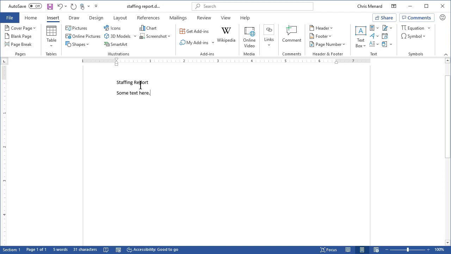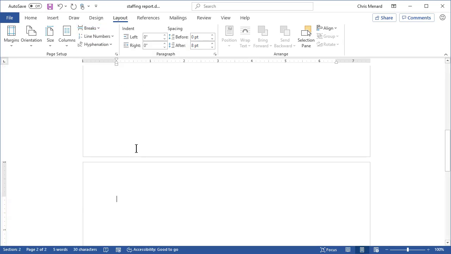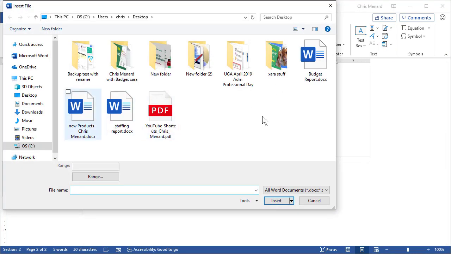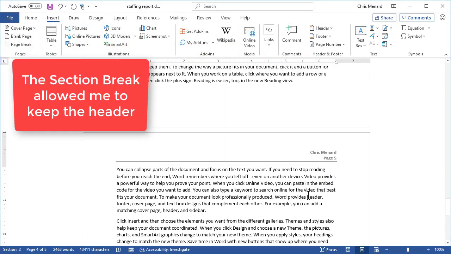So here's the trick. If you want to keep the headers of the other documents you're going to pull in, you need to go to the Layout tab and do a break. But it has to be a section break next page. So now I'm on page 2, same exact steps: insert, hit the arrow, text from file, I'm going to select budget report, insert, and it should come in with a header in the top right hand corner, and it did.